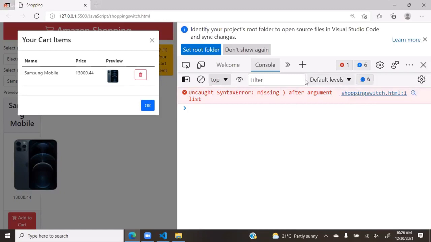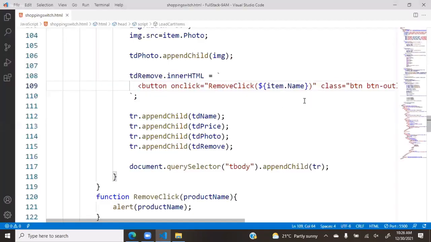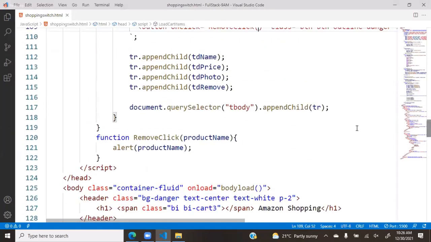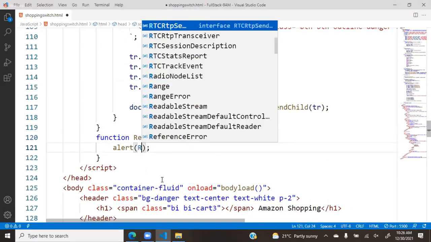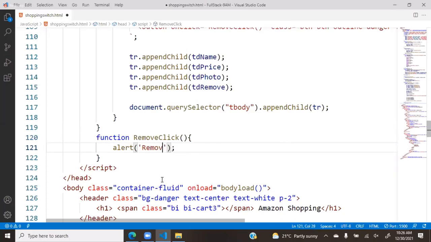Where it is, line number. Yeah, you see here, this is the item list. That's fine. Now the point here is that remove click is a function. If I don't pass anything into this remove click, observe, here we are just expecting something empty, and here I will put an alert. What is the alert? Simple, I say remove click.